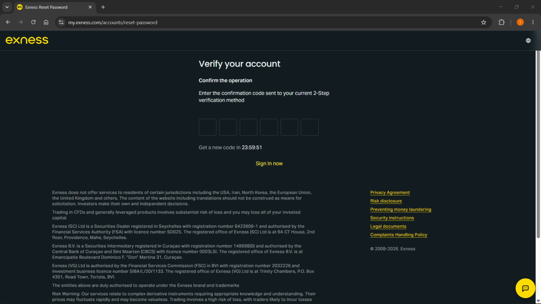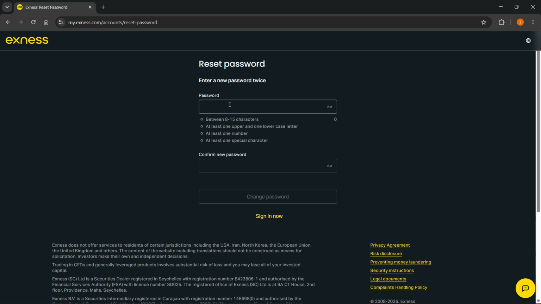It's going to be called password reset. Go ahead and retype it or paste it in here. And then from here, you can then go and type in the new password you want to use. Make sure it meets all of these requirements down here. And then just retype the new password by confirming it. Click on change password, and you've successfully changed it.